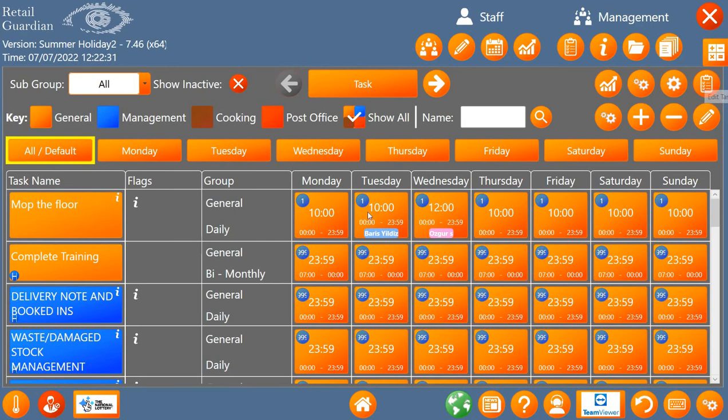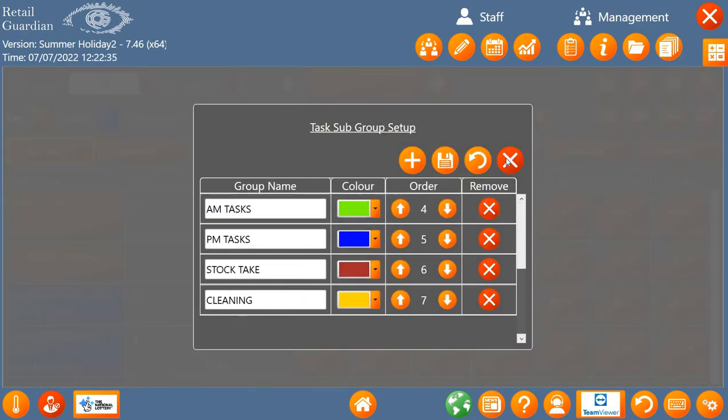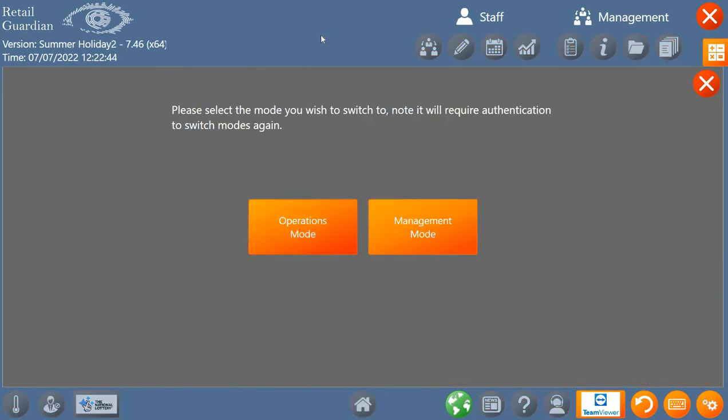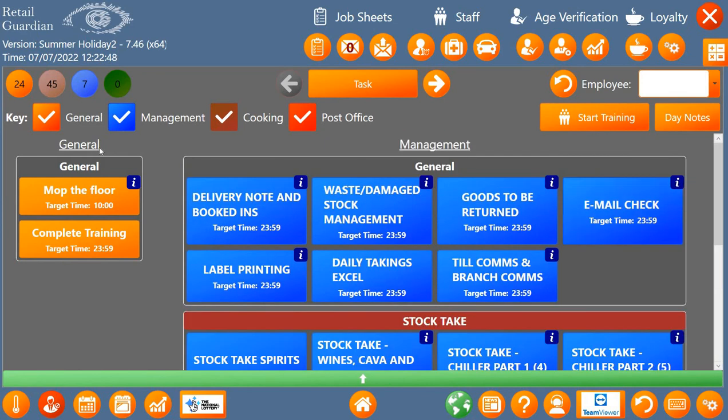And the final part is subgroups. Now these subgroups are the groups inside the groups, and they're specific to the task type as well. You could add new ones, set the order that they appear in. So if I go to the tasks here now, this is an example. So we've got the general group, which is for everybody, which you can see the one I just created there, mop the floor.